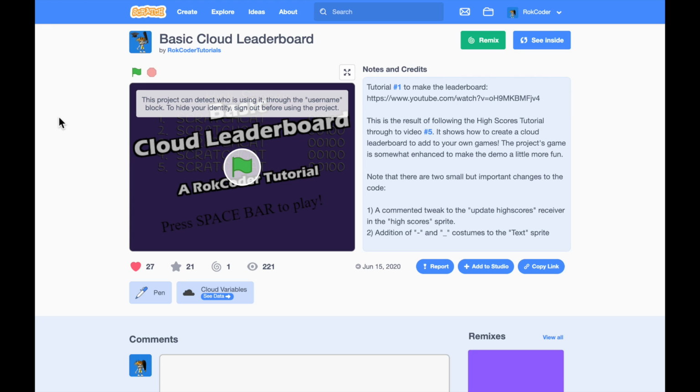The reason for this is to ensure that your code is exactly the same as we'll be building upon it, and also because there are some costumes in there that you will need for this advanced leaderboard. So when you've hit the link, you should see a screen like this in front of you, and you're going to need to hit the remix button as we're building upon this project.